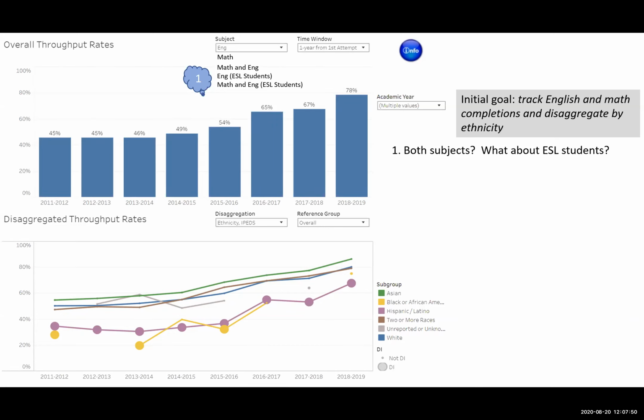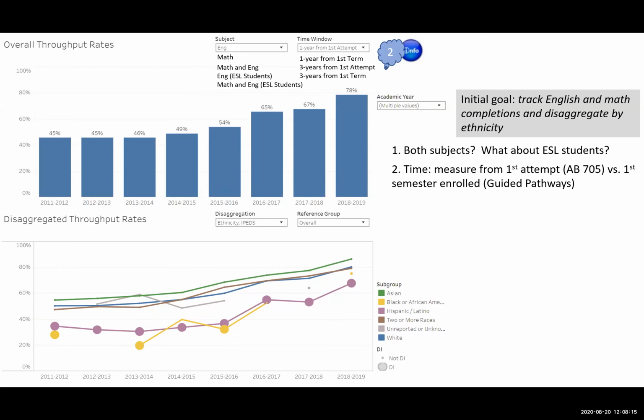A natural question that others might ask is, can we look at the overall throughput rate for both subjects combined? And can we break that out by ESL students? Because for English, ESL students are on a separate track. They have 3 years to complete. So sure, why not? Instead of just math and English, we might add in a few additional outcomes, math and English for ESL students. Loris, can you hit the next button?